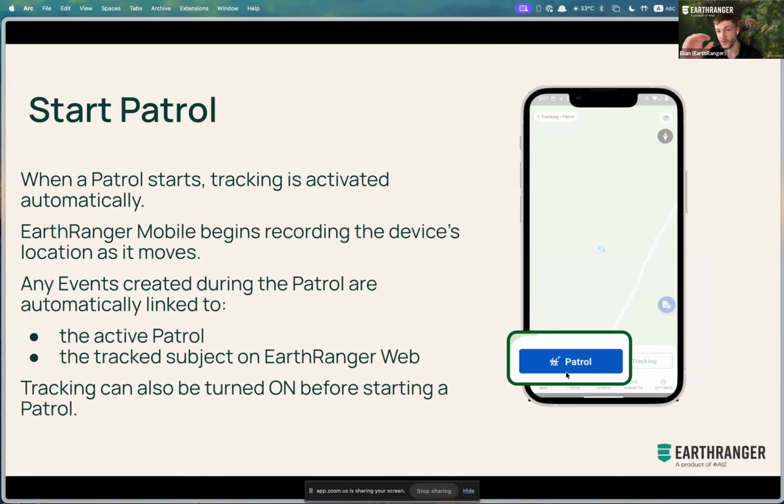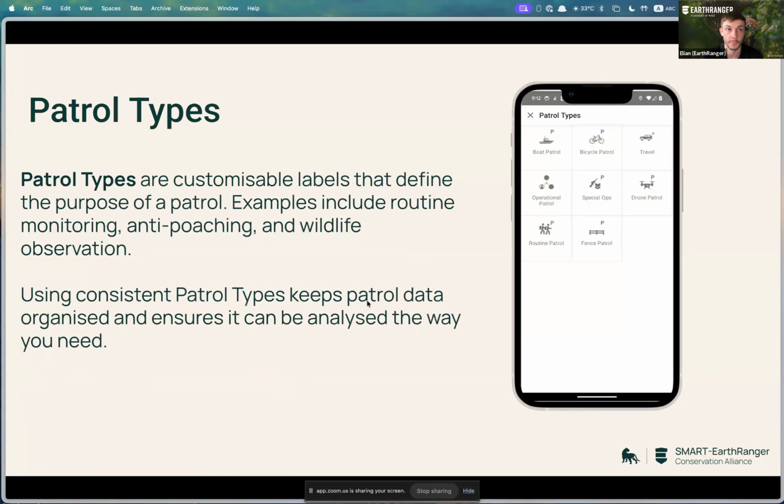So to start a patrol, you have tracking on the right, and you have patrol, the big blue button, on the left. You can also start a patrol whilst you're tracking. So you can start by tracking, and then you can switch to a patrol mid-journey. Once I hit that patrol button, it has a defined start point for me. It will record the start point where I am when I click that button, and then I can also add in some additional details relating to that patrol.